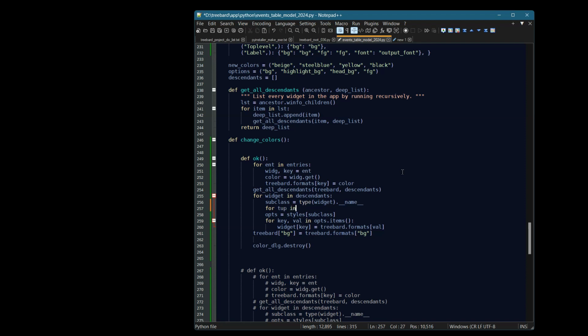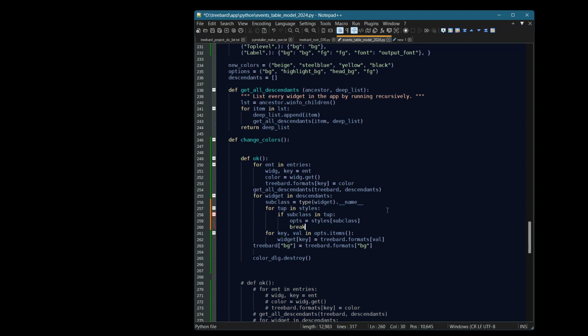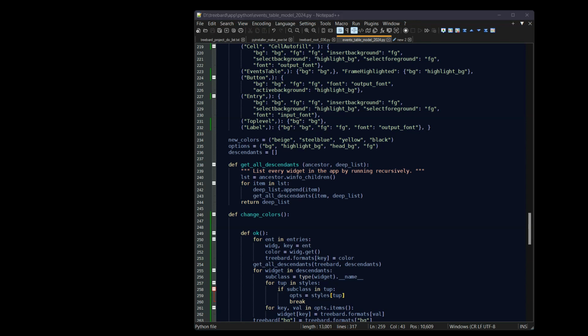For tup in styles, if a subclass is in tup, then instead of doing this here, we're going to do it here. And if we do find the right answer, we're going to break out of the for loop. This for loop, not the outer for loop, because we still want to look through all the widgets. But once we define opts here, then we're going to use it here. One thing we have to do is change this. This has to be tup now. This now works perfectly.